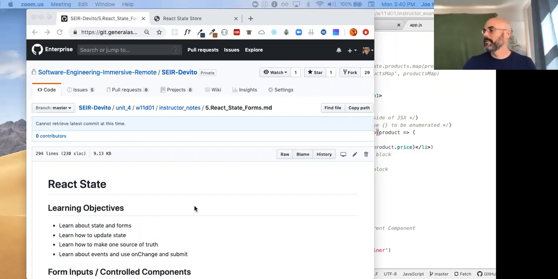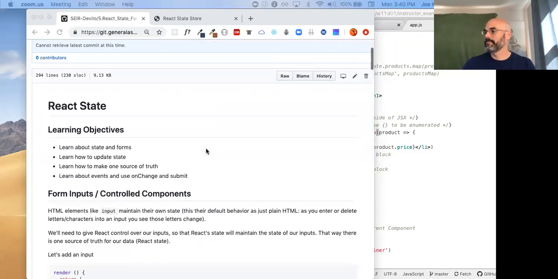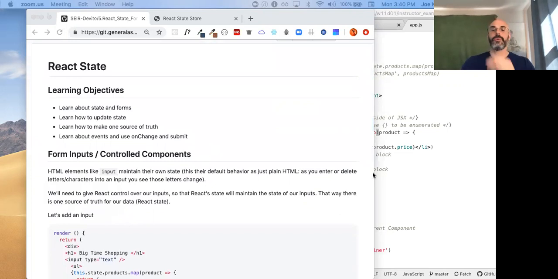Okay, let's take a look. Now that we know about state, we need a reason to change state. One of those reasons would be to take in user input. So that's kind of what we're going to be doing here.